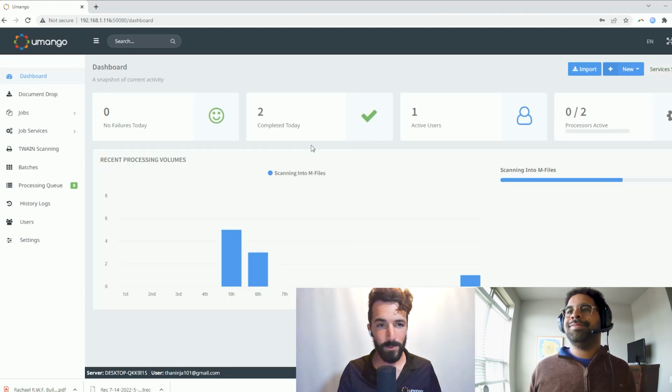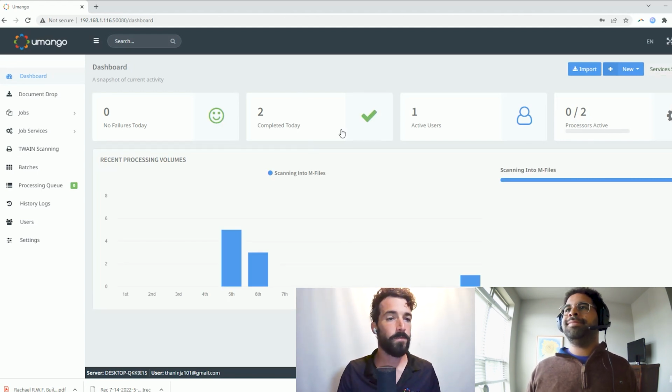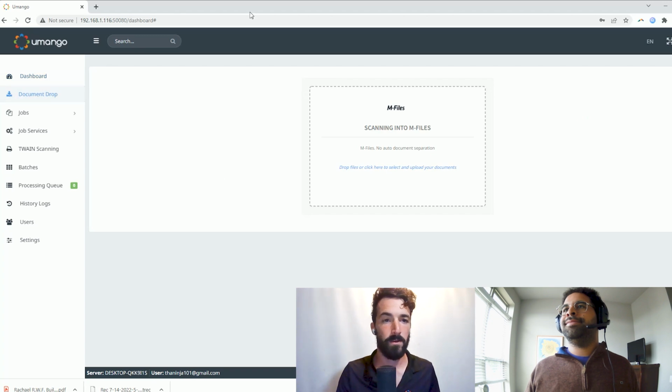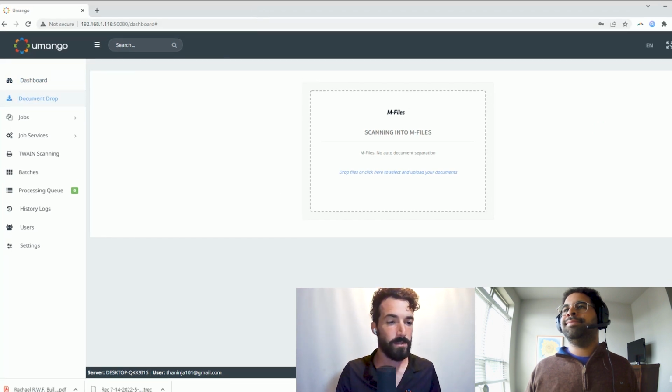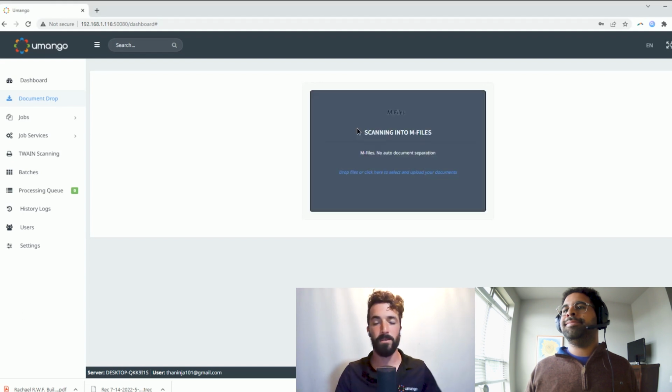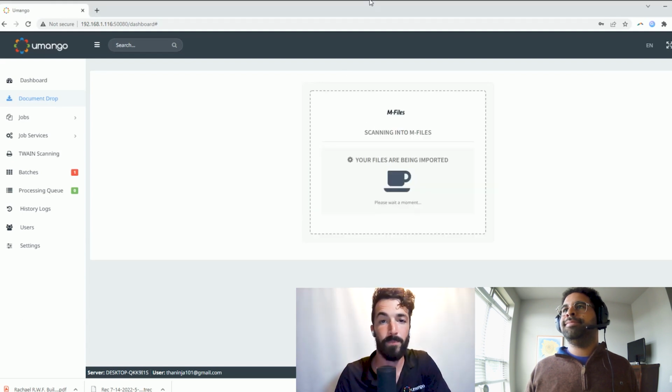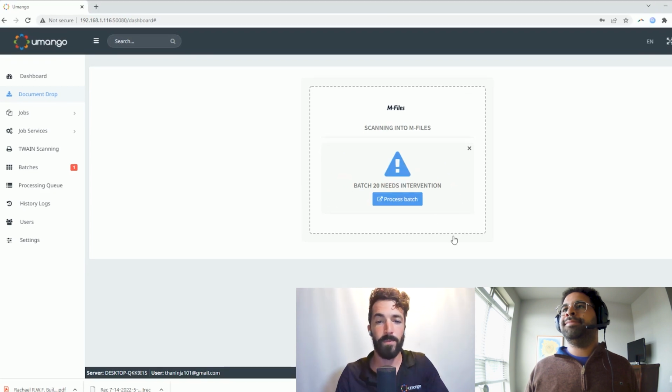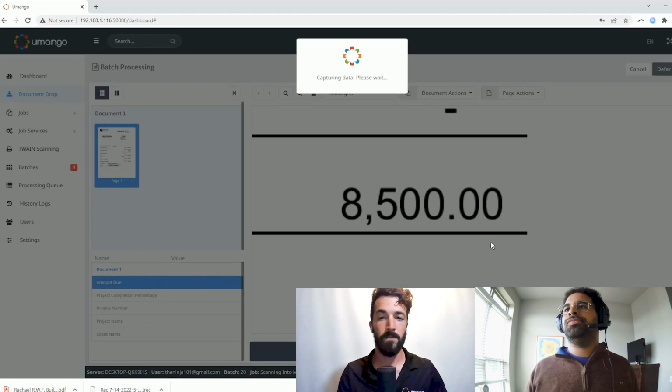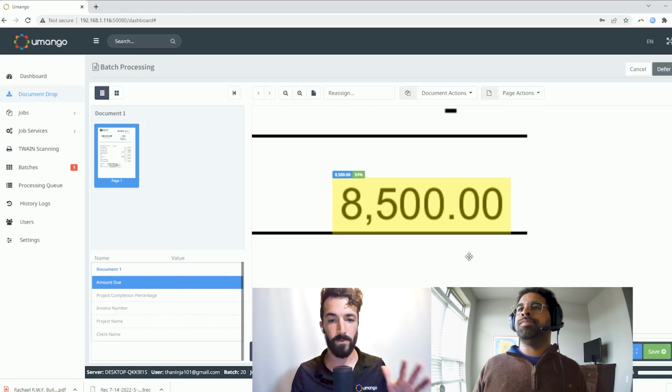And now let's do some scanning. So I'm going to use a function called document drop here in Umango. I'm going to take my invoice here that I've just received, and I'm just going to drop that into my scanning into InFiles job. And it's going to spin up and work its magic. And I'm saying it needs some intervention. I'm like, oh yeah, I'll intervene on this batch. I want to make sure everything is right.